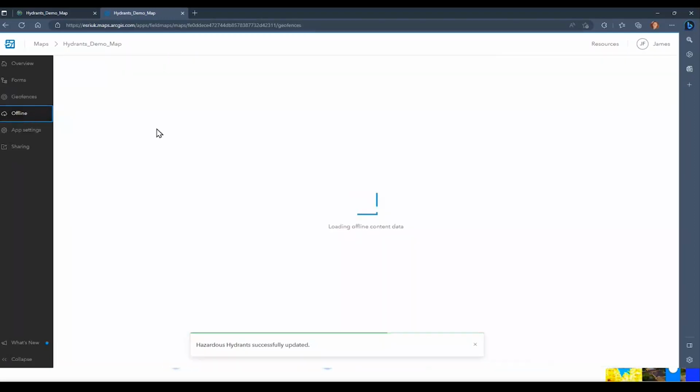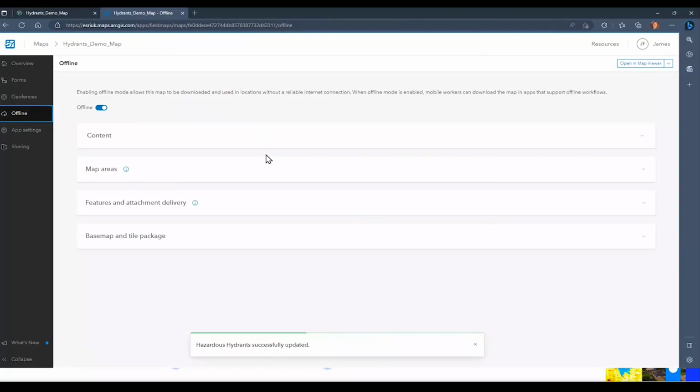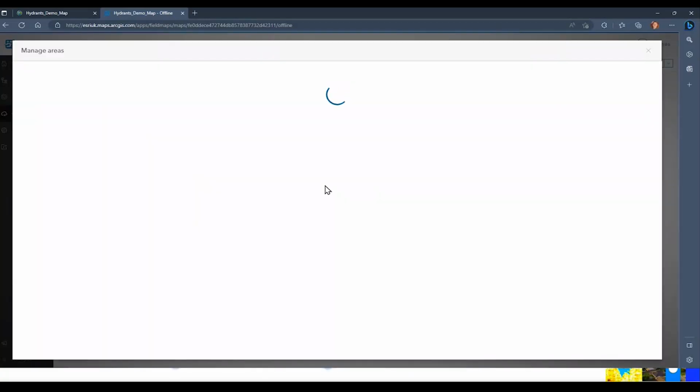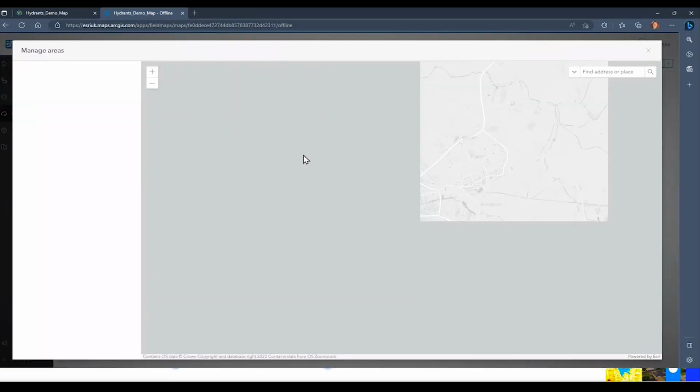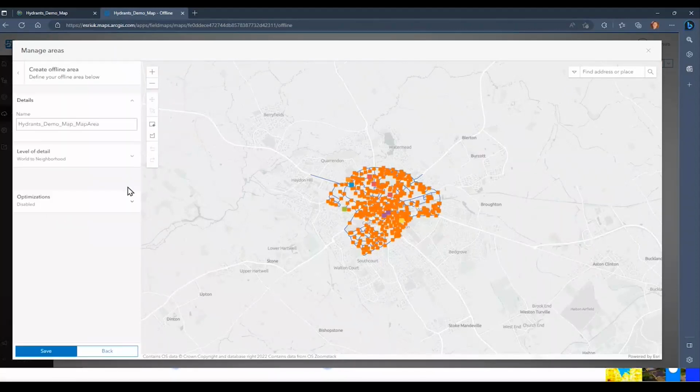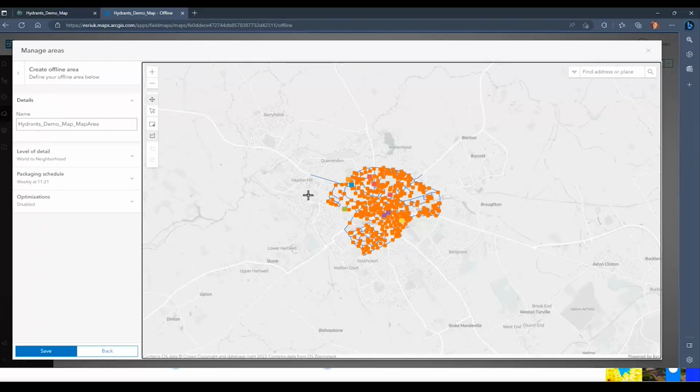Lastly, we want to configure an offline area to ensure that our workers can keep updating their data and navigating to locations even when they lose internet connection. To do this, let's go ahead and create a new map area. Here we have the option to draw a custom area around our data so that we can ensure that our workers have access to all the hydrants they need to inspect, but they're not overburdening their phone with extraneous information. To do this, we can go ahead and create a new polygon.